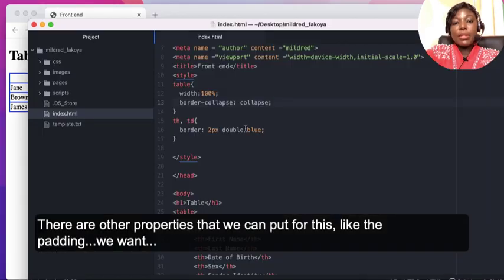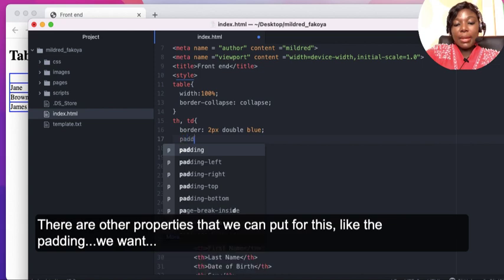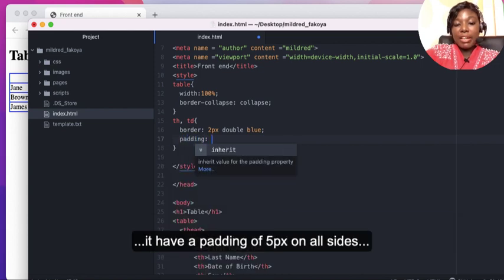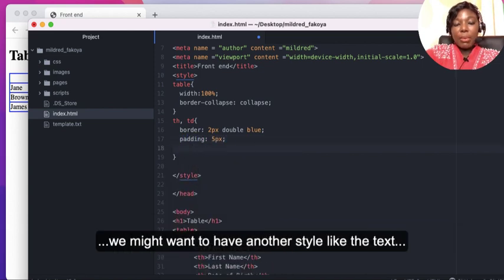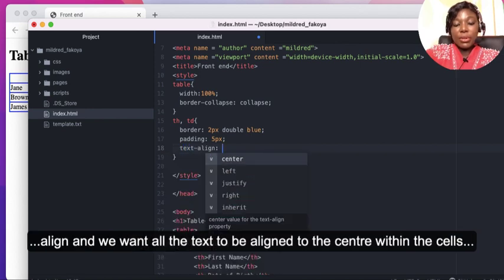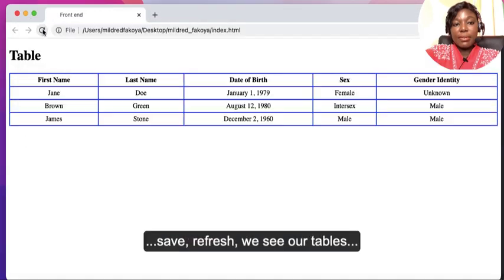There are other properties we can put for this, like a padding. We want it to have a padding of 5px on all sides, right? We might want to have another style like the text-align, and we want all the text to be aligned to the center within the cells. Save, refresh, we see our table styles.